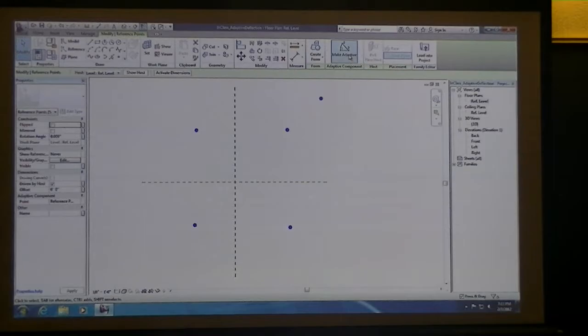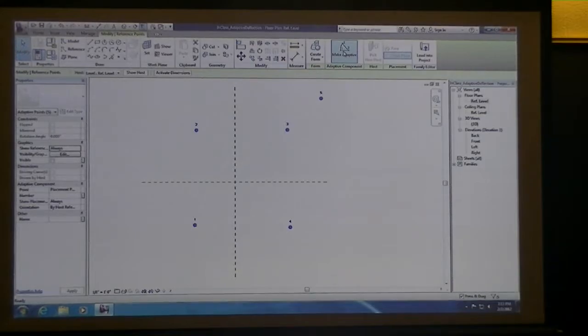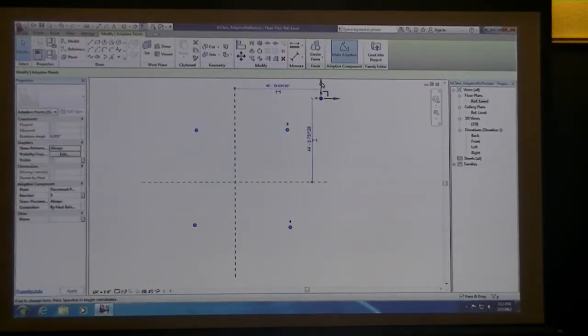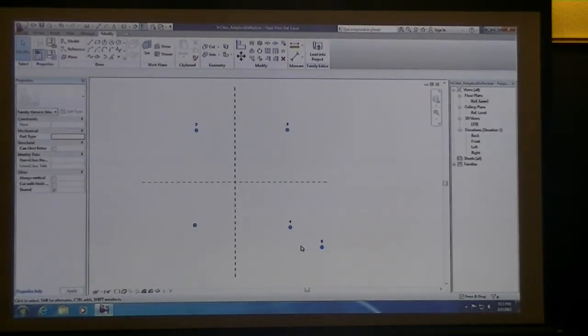We want to select all of those points and make them adaptive. So once you select them all, you should have the option at the top that says make adaptive. I'm actually going to move my 5th point near my 4th point, just so I can keep track of it.